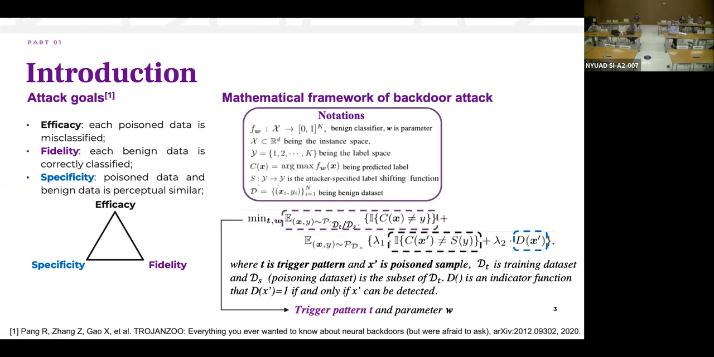The goals of backdoor attackers are threefold. The first is efficacy, which means the poison data should be misclassified to their specified class. The second is fidelity, which means the backdoor should not influence benign data, and the benign data should be correctly classified. And the last is specificity, which means the poison data and the benign data should be perceptually similar, in other words, the poison data should not be easily detected.